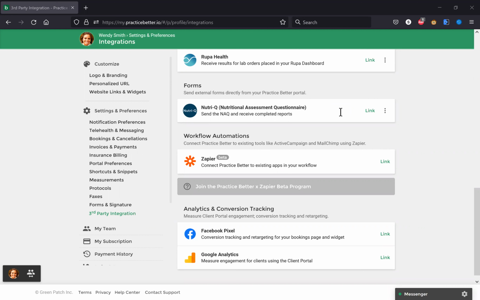So NutriQ, Kristen. Yeah, you'll see under forms there's also an integration with NutriQ. That is basically a nutritional assessment questionnaire. So if you're someone that uses that service, then you can link that to Practice Better as well. And you can send that form and receive completed forms with that integration right into Practice Better.